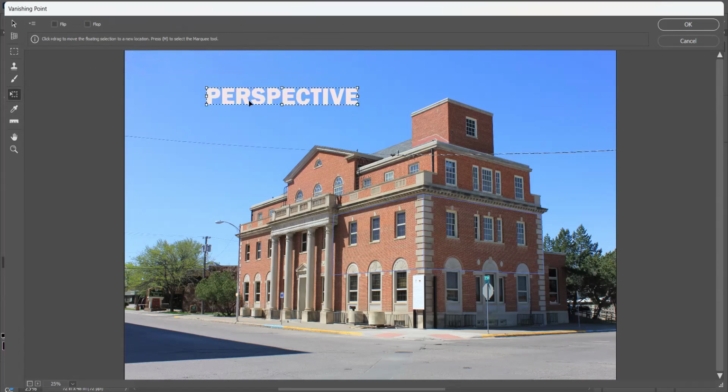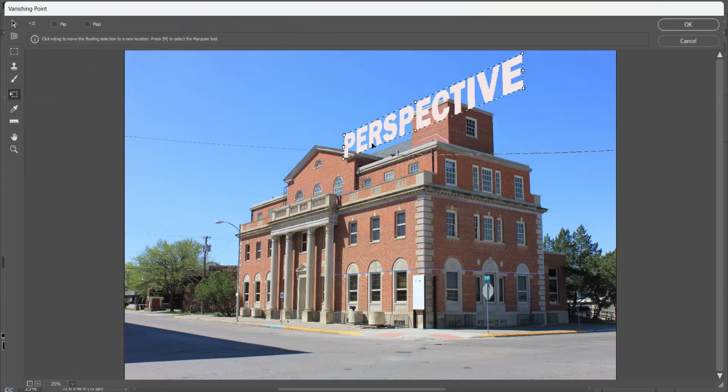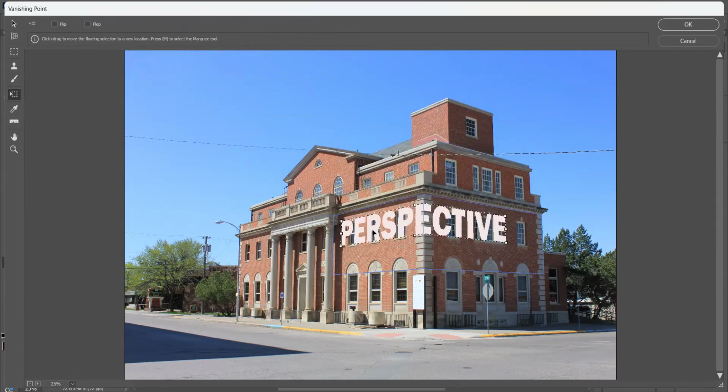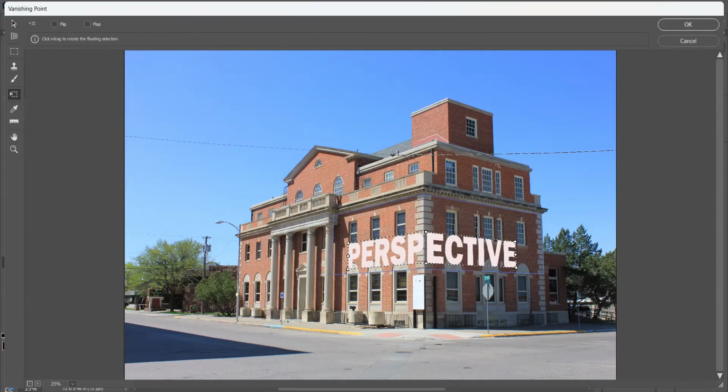Then I'm going to come over and drag. Look how cool that is. As I drag it using the reform tool, it wraps around this building. So I'm going to put it right here. Okay, I'm going to kind of just put it right there. And then I'm going to let go. And if I like the way it looks, I'm going to press OK.